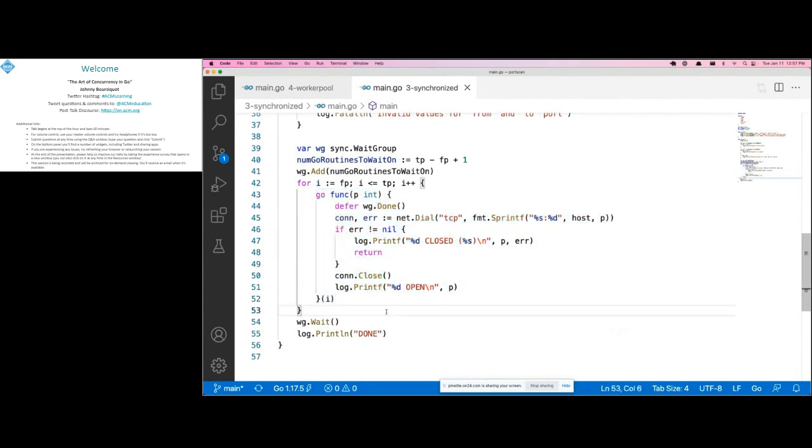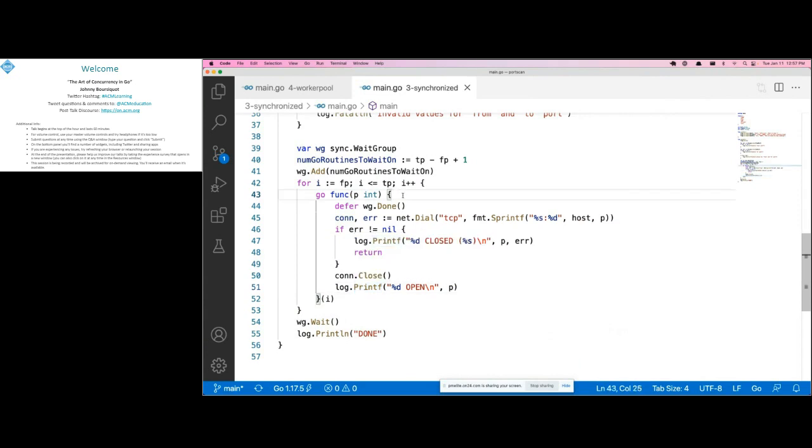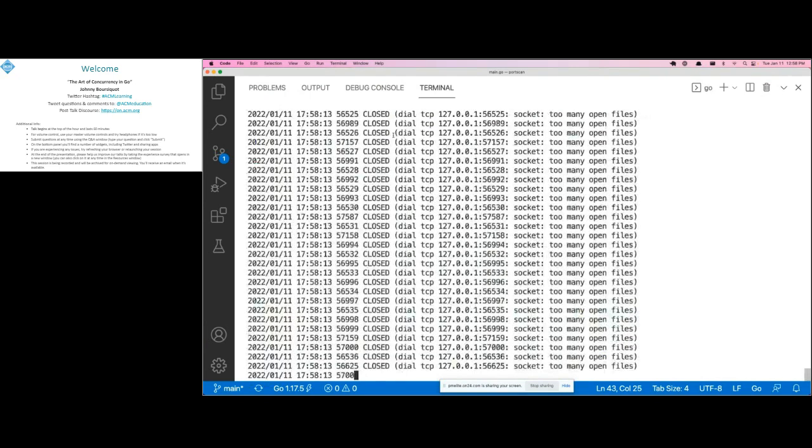So if I said I wanted to scan thousands of ports, that means for each one of these ports that I want to scan, I'm going to be launching a goroutine, meaning that I could potentially have thousands of goroutines running at the same time. Now let's see how that could run afoul of the operating system. So say I want to scan, starting from port 80 to port 65,000. So if we do the math here, I'm going to have a lot of goroutines running. So let's see what happens when I actually run this.